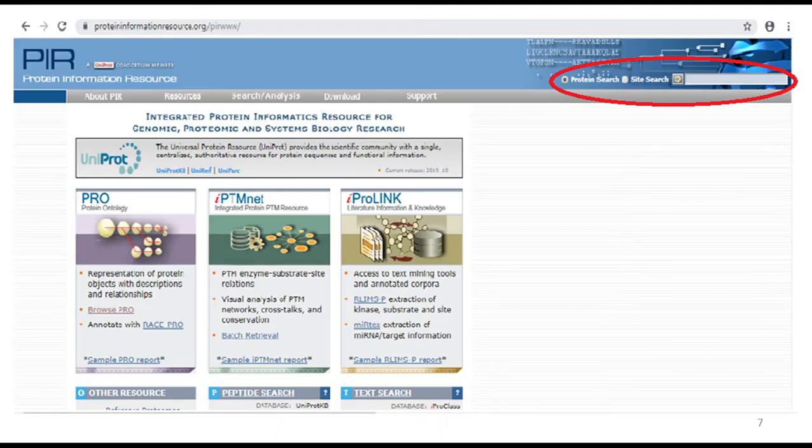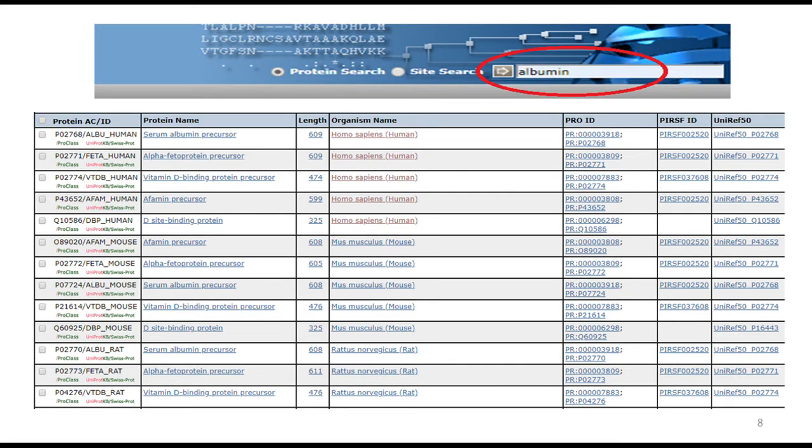This picture shows the homepage of PIR. As you can see in the highlighted area, there is a search bar where you can type your protein name and search it. The results will appear in the form of a table. And if you want to search a specific type of protein, then you should write the full name of the protein in order to search your protein of interest. For example, in this image, you can see the albumin protein in the search, and the results have appeared in the form of a table.